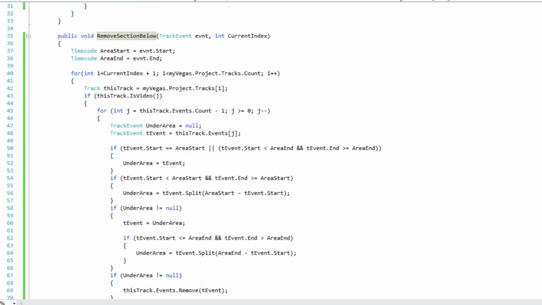So let's look at the remove selection below subroutine. We're passing it a track event and the current index of the track that we're looking at. The first thing I did was set up a couple of time codes: the area start, which I got from event.start, and the area end, which I got from event.end. By passing it the event, we can get the area start and the area end positions.